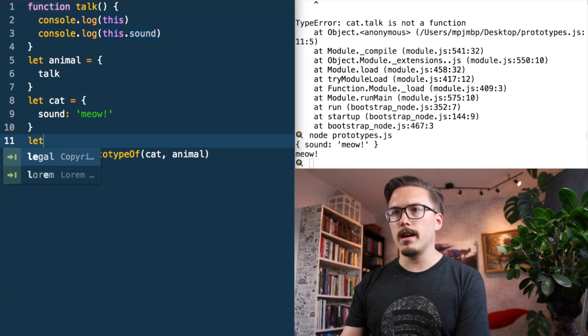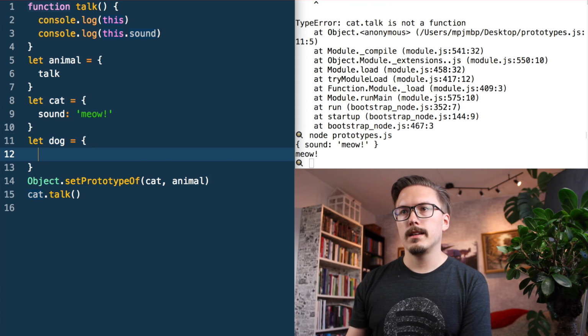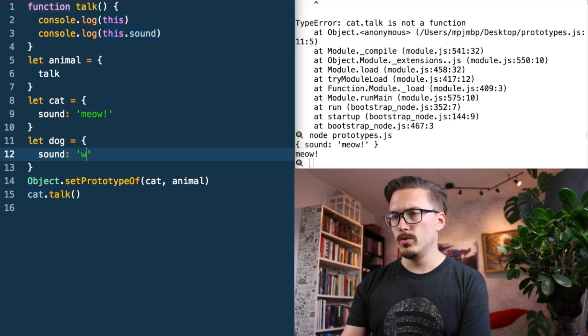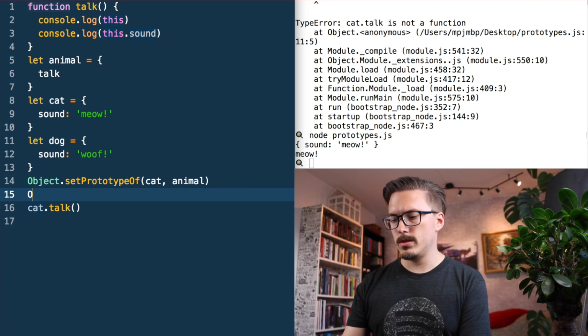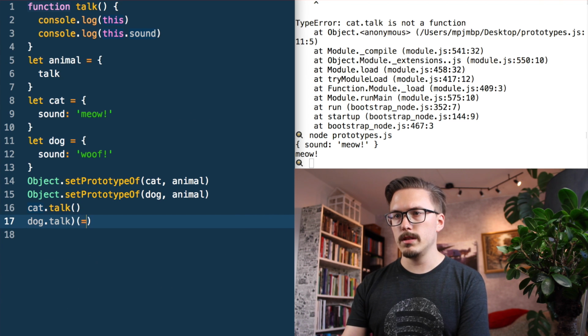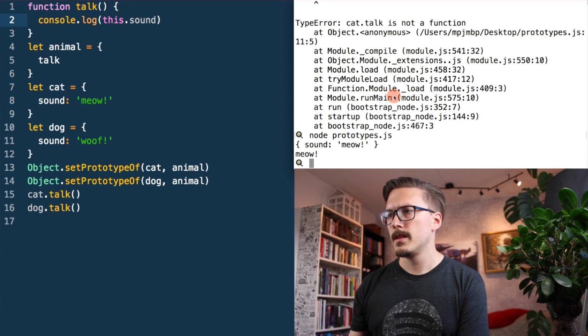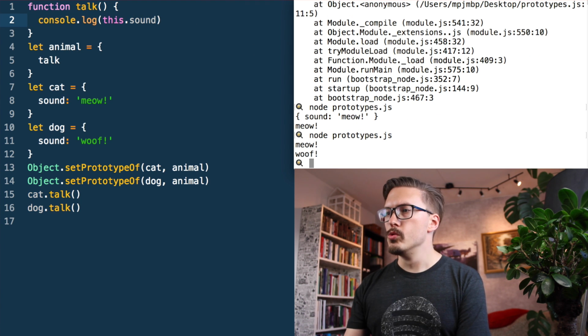I'm just gonna show another example. Dog, and I'm gonna go sound, woof. And we are going to Object.setPrototypeOf dog, and that's going to have animal. And we're going to do dog.talk. I'm gonna remove this line here that logs out this object and just keep the one logging out this.sound. And I'm gonna go meow, woof!